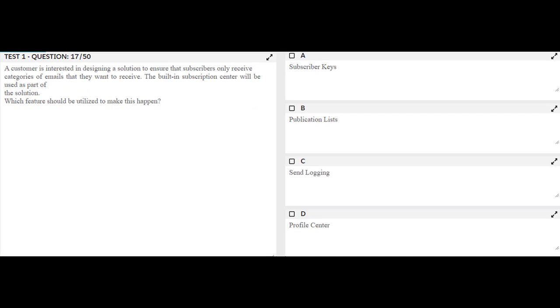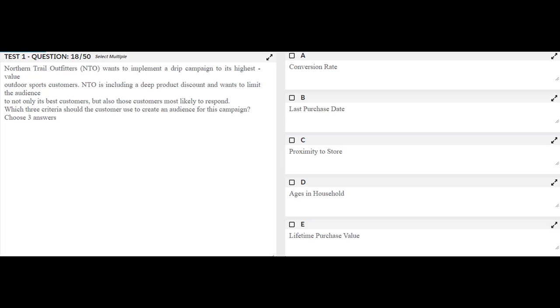Customer is interested in designing a solution to ensure the subscribers only receive categories of emails that they want to receive. The built-in subscription center will be used as a part of the solution. Which part should be utilized to make this happen? Publication list looks correct to me.